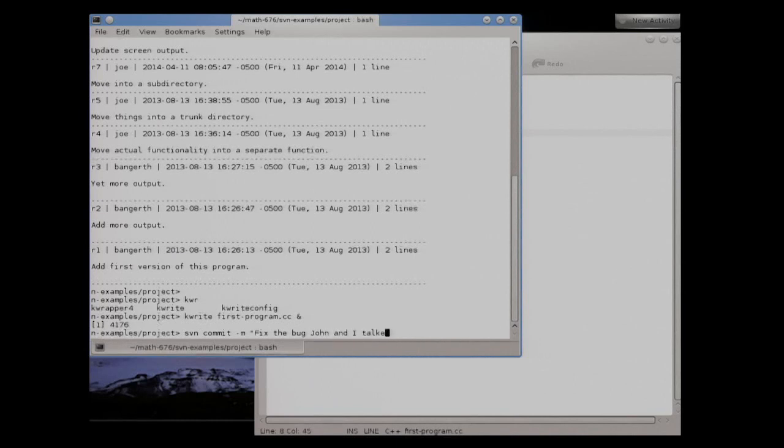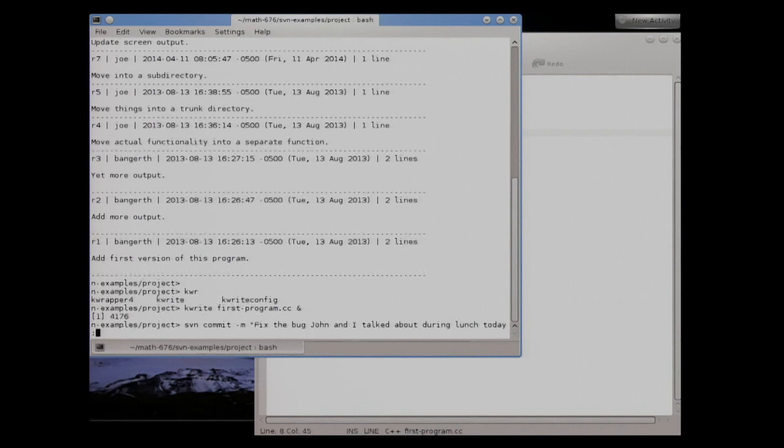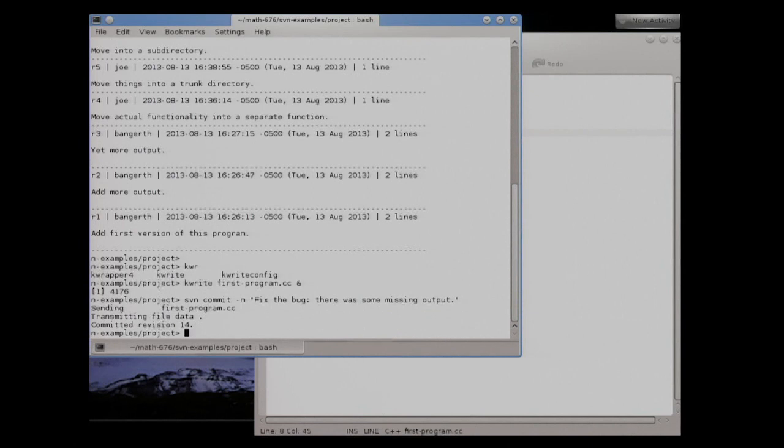John and I talked about it during lunch today. There is some missing output. In fact, maybe that's not the best description, because what really should be in the commit message is what I'm fixing, and not ancillary information like that we talked about. So let's say, "fix the bug. There was some missing output." So I commit it. It gives me revision 14, and I go home.